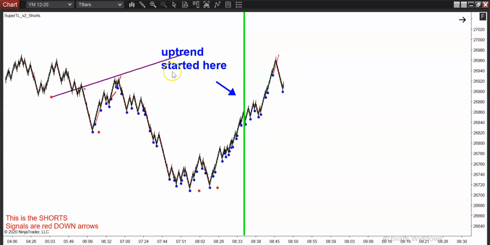It layered on a bunch of really interesting drawing objects. Don't freak out. I'm going to explain to you exactly what these drawing objects mean. The main thing you want to pay attention to are the trend lines, and there's only two of them.